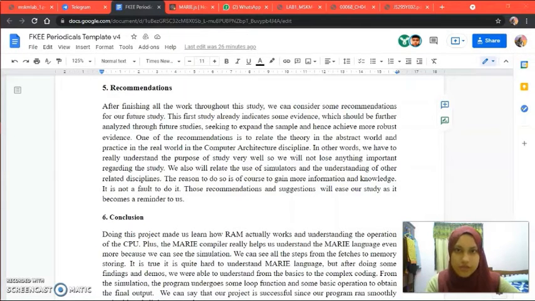After finishing some study or any experiment, there must be some recommendation or suggestion to improve in future. So one of the recommendations related to our study is to always relate the theory in the abstract world and practice in the real world in the computer architecture discipline. In other words, we have to really understand the purpose of the study very well before starting, so we will not lose anything important regarding the study. We will also validate the use of the simulator and the understanding of other related disciplines. Those recommendations and suggestions may help our study in future as they become a reminder to us.